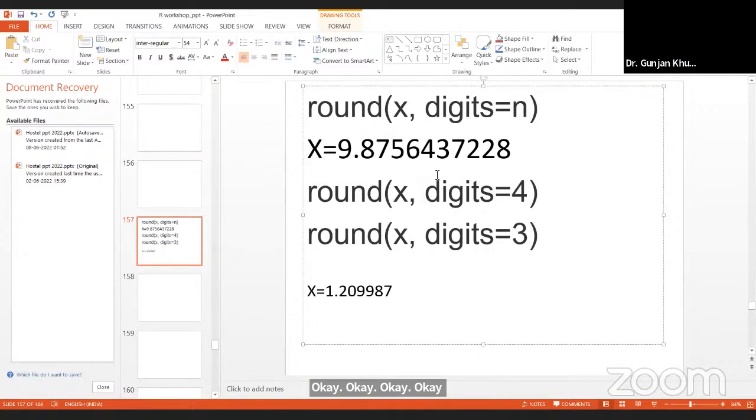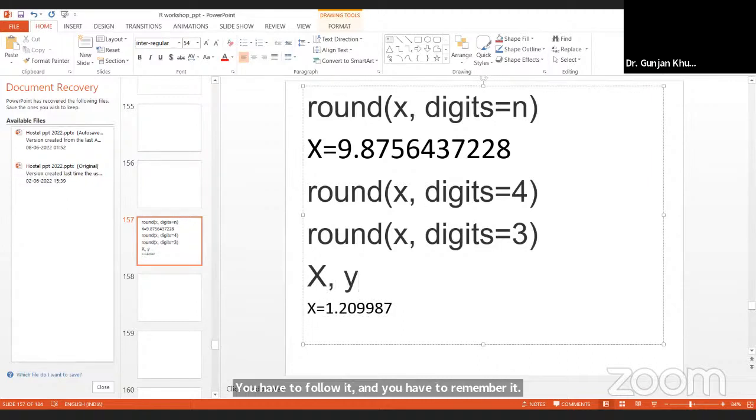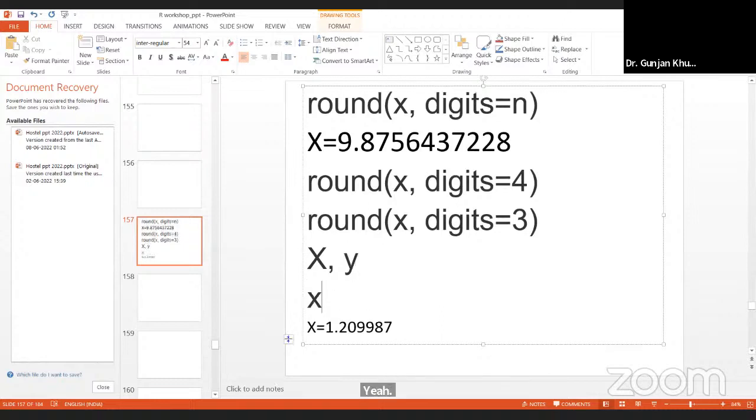In any case, whenever we do normal typing also, we generally do it like this only. We don't do it like this, right? So it is easy to remember.